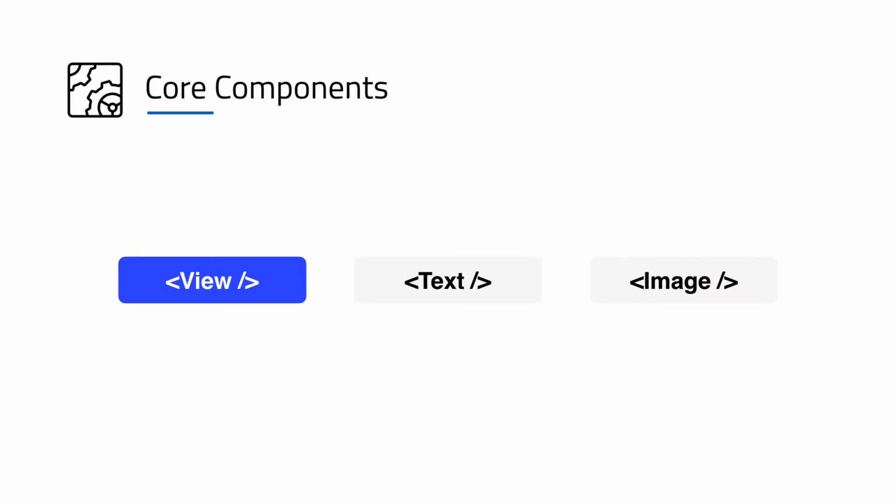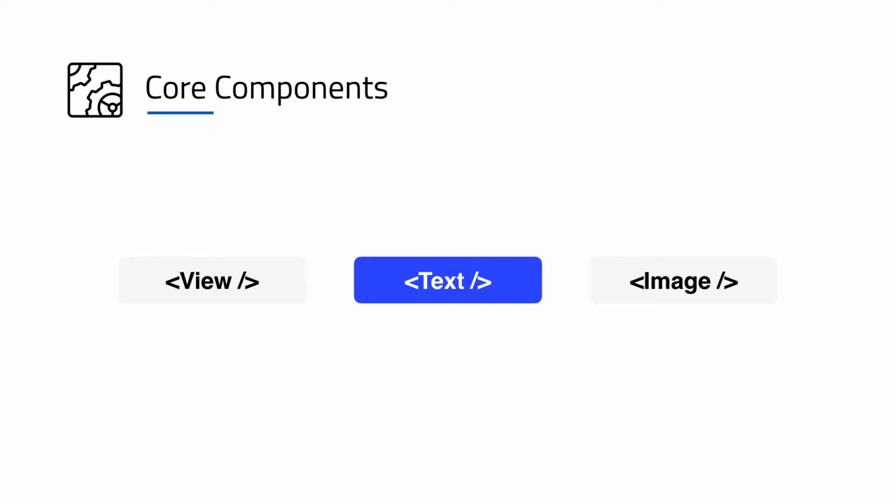So let's begin. View is the most fundamental component for building a user interface. View is a container that supports layout with Flexbox, style, and touch handling. View maps directly to the native view equivalent on whatever React Native is running on, whether that is a UIView, a div, an Android view, etc. View is designed to be nested inside other views and can have 0 to many children of any type. Text is a simple React component for displaying text, also supports nesting and styling.